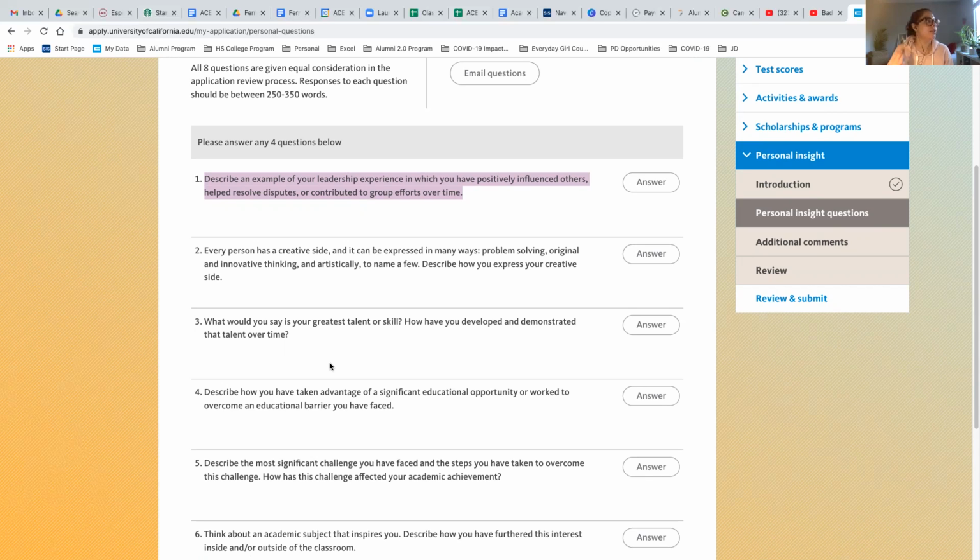The second question is that every person has a creative side and it can be expressed in many ways: problem solving, original and innovative thinking, artistically, to name a few. Describe how you express your creative side. So the question is just that: describe how you express your creative side. Just tell me how you express it. Well, Miss Cervantes tends to do this, blah, blah, blah. You're going to talk about what you do. I think some of these prompts will speak to you, and others will make you think, I have no creativity, this doesn't speak to me. So guess what? You have others to choose from.